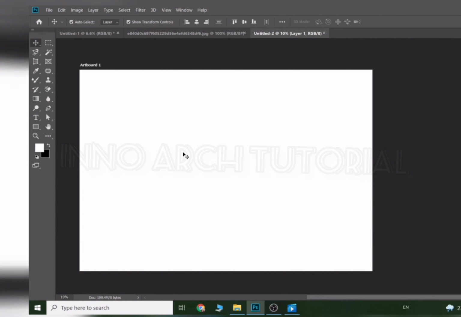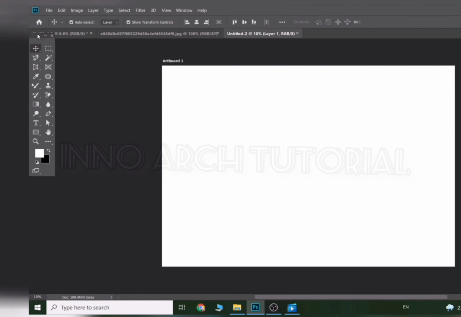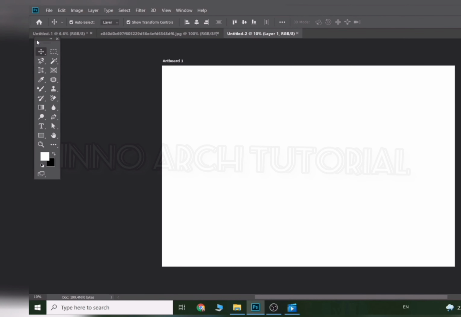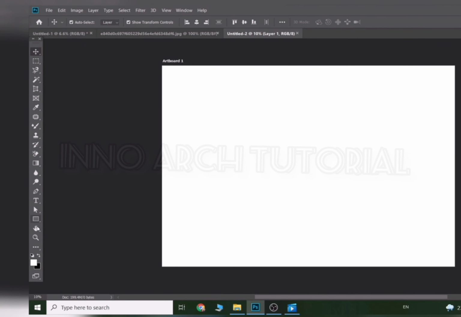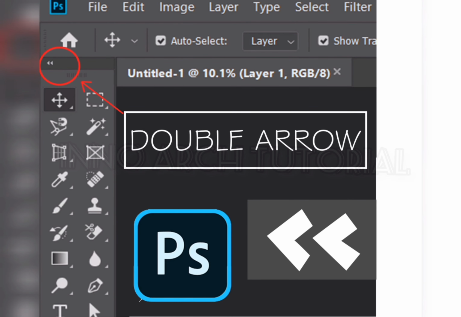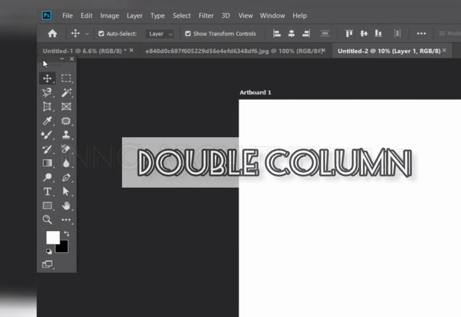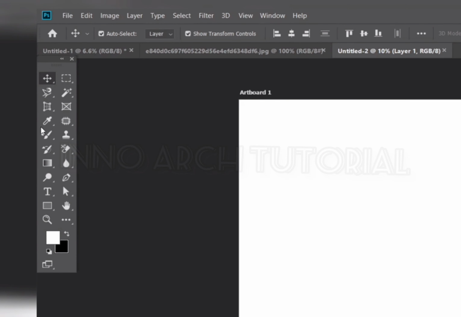So let's begin. As mentioned before, you can find the toolbar at the left of your screen, but you can choose how the toolbar can appear. By default, the toolbar appears as a long single column, but it can be expanded into a shorter double column by clicking the double arrow at the top. I'm comfortable with the shorter double column, so I'm leaving it like this. But you can also change it again into a single column by clicking the double arrow again.